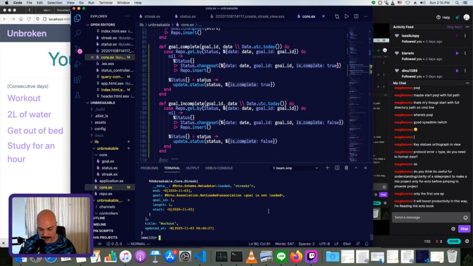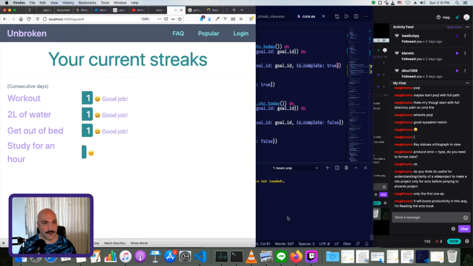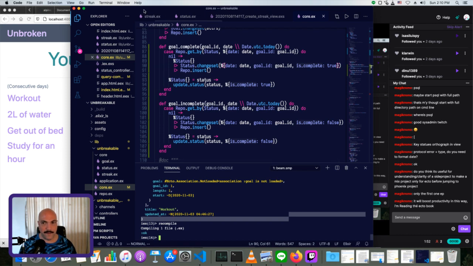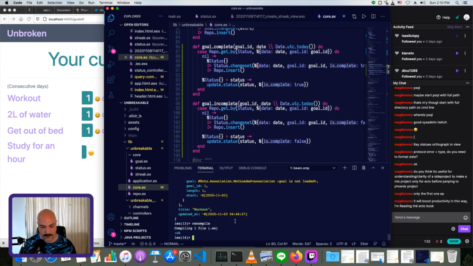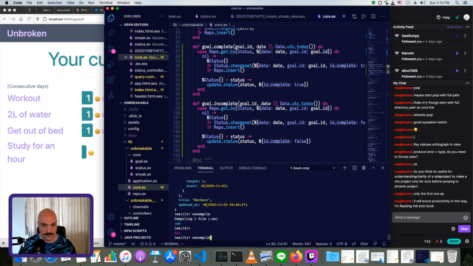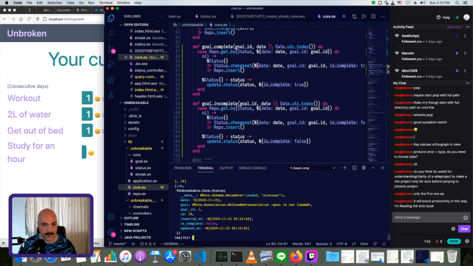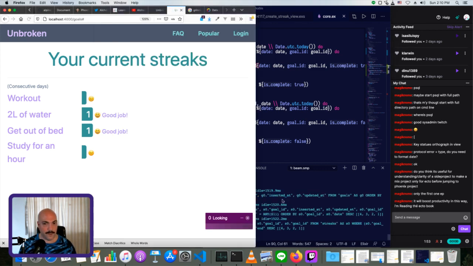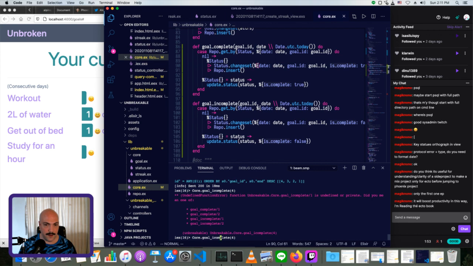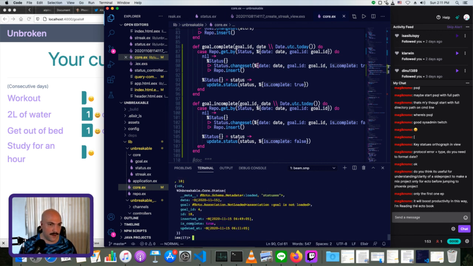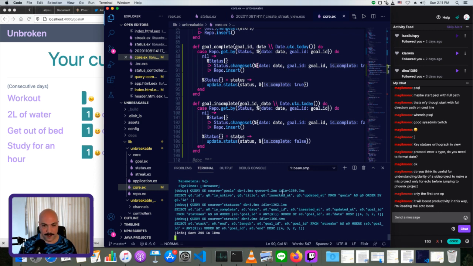Okay, so let's try this again. So recompile, and I'm going to set goal number 1 to incomplete, goal number 4 to complete, and watch them update. Except it's not going to live reload because this is purely a database change. So goal incomplete. Number 1. Boom. Goal complete. Number 4. Excellent.